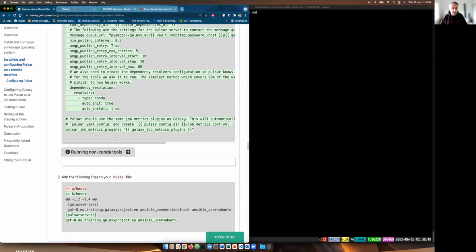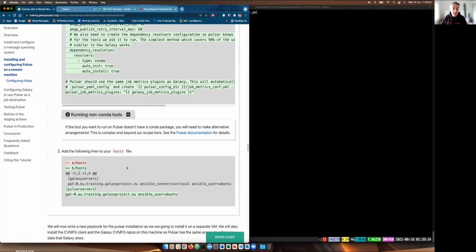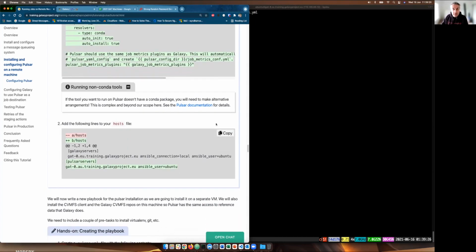Now, obviously we're using Conda here to do our dependency resolution, but we can do non-Conda tools. So if it's a tool that isn't in Conda or Singularity or Docker, we'll need to make sure it's installed locally on the Pulsar server and available on the path that Pulsar can see. And so there's a lot of documentation about how to do that, but it's a little bit beyond our scope for this particular tutorial, but the Pulsar documentation is very well written and has a lot of information about how to do this.